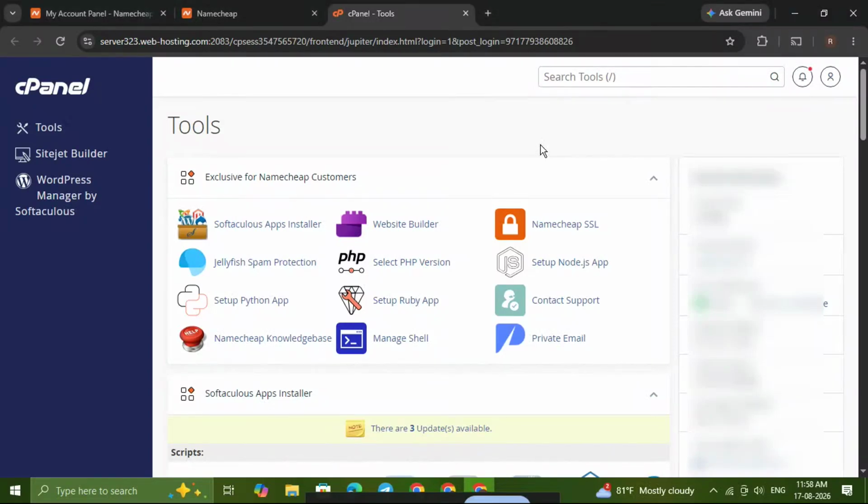In today's video, I'm going to show you how to back up your cPanel website step by step using Namecheap cPanel so you can protect your files, settings, and account data before making any major changes. This is one of the most important things you can do as a website owner because if something ever goes wrong, having a fresh backup can save you a lot of time, stress, and even money.